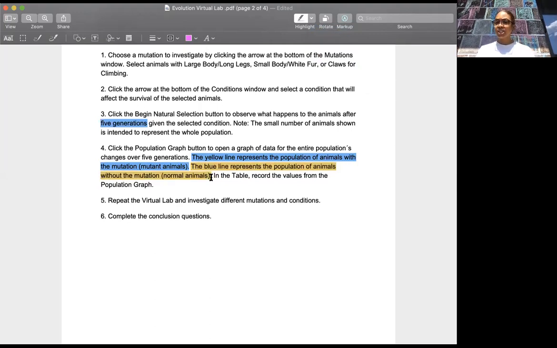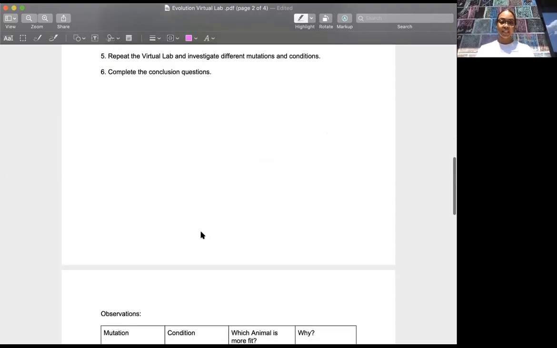In your observation chart, you will be observing and writing down the information from these graphs, so make sure you do open them. Step 5 says repeat the virtual lab and investigate different mutations and conditions. And number 6, of course, you're going to complete the conclusion question.